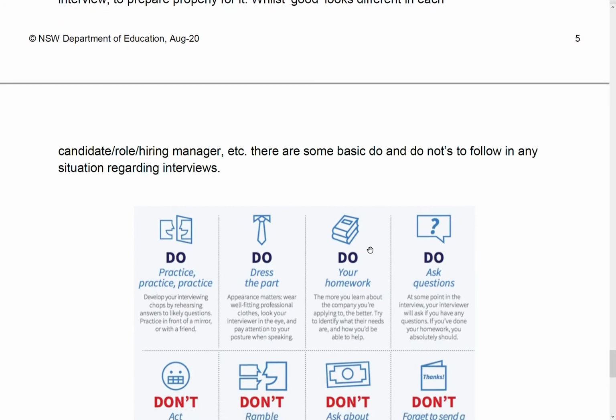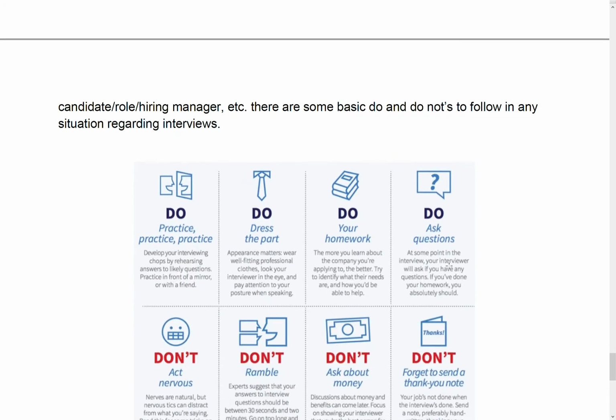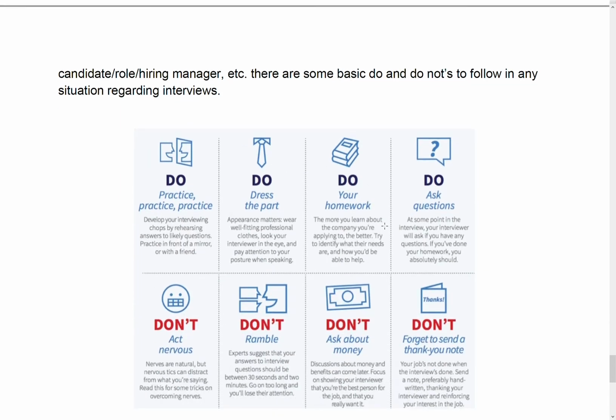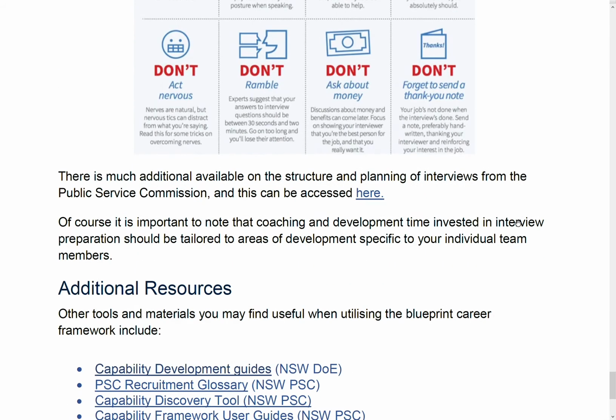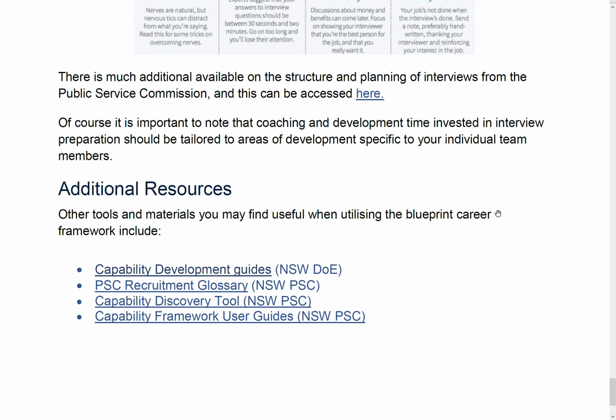Interview information is there as well as some best practice and do's and don'ts. So that's something important to go through in the lead up to these interviews that your people may be having, just to set them up for success in their next role or potential next role. And of course, additional resources.